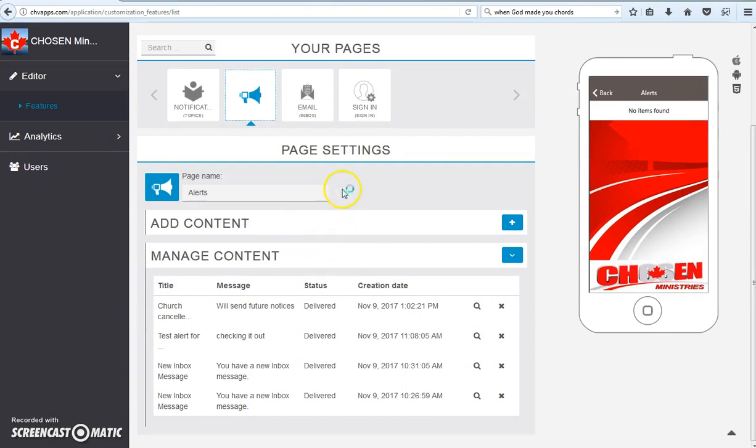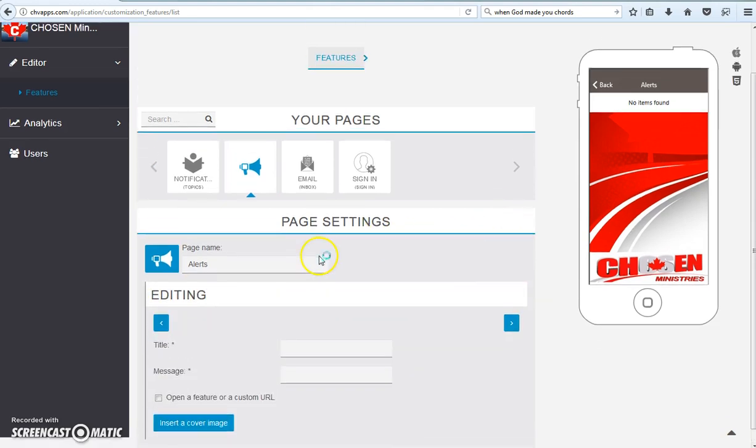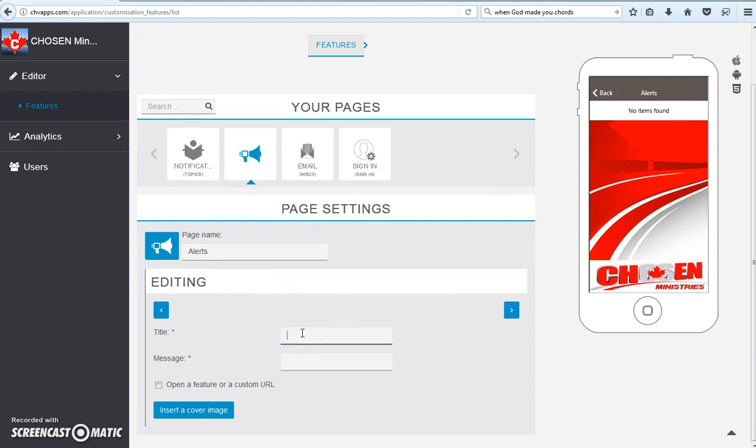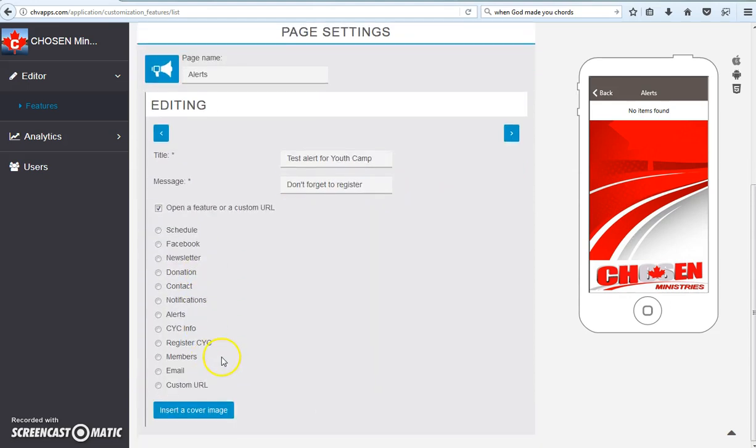and let's scroll down a little bit so we can see. As you notice, there are several notifications we've already sent. We're going to click on add content and then the title. Test alert for test notification. We'll do this for youth camp. And message, don't forget to register. And again, we can open a feature or a custom URL here. If I want them to remember to register, I might check this and go to the register CYC. So let's do that.